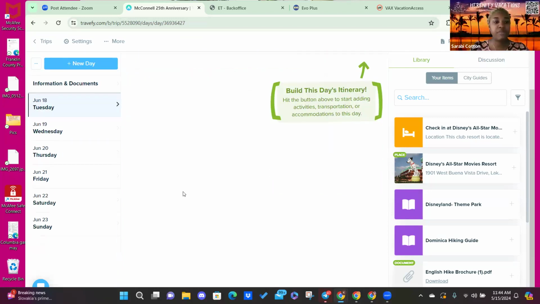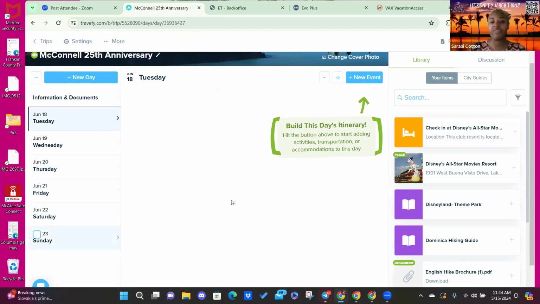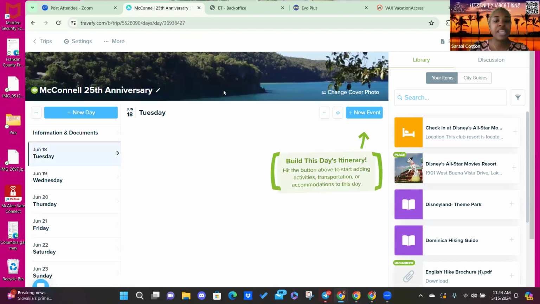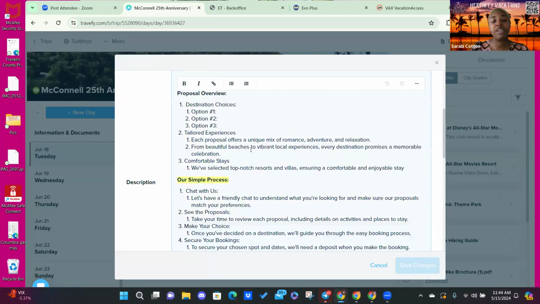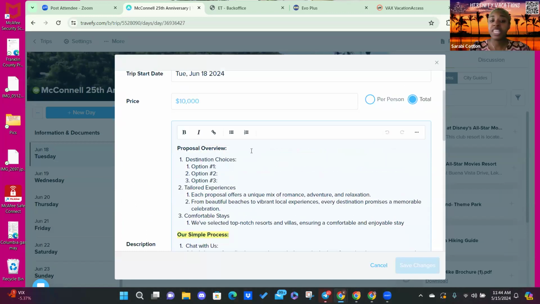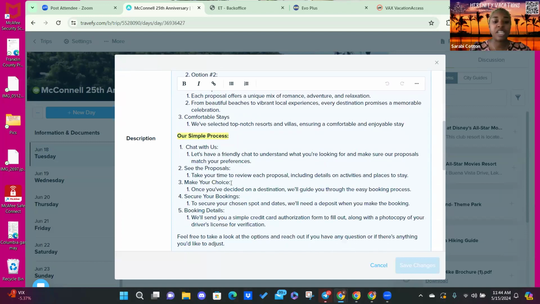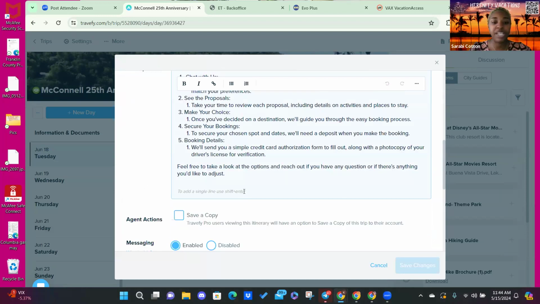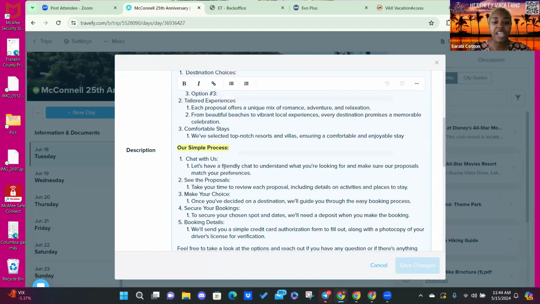So this person wants to go to St. Thomas. I already have the dates pre-filled here because they were looking at different destinations, and I have it titled on here. If I click on this, I have a title that I want to do and the name that I want to do. I also have a pre-written message that I write for my proposals, explaining the different options, what they're getting, the process, and all the good stuff. I have all that pre-written and saved, and I already copied and pasted it.